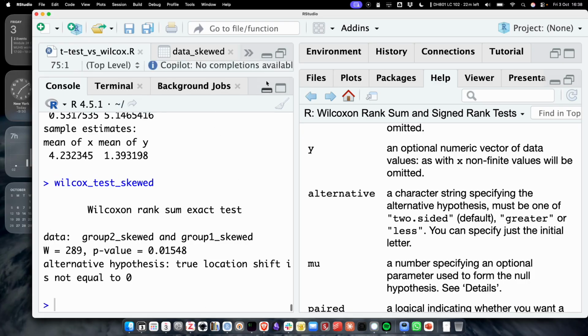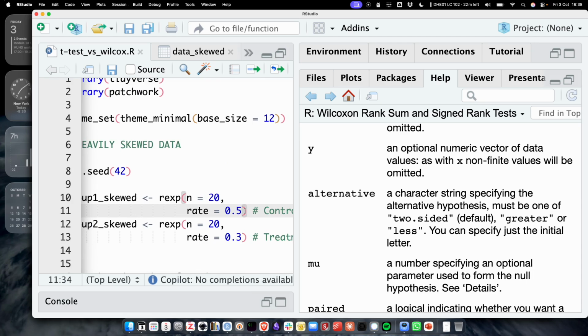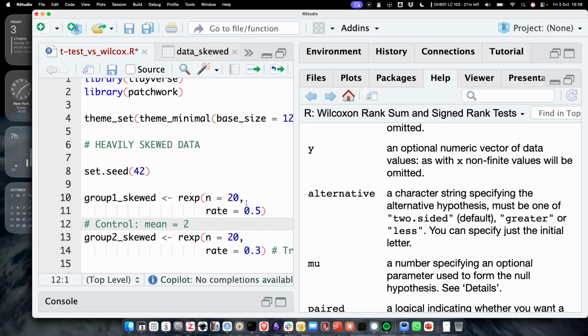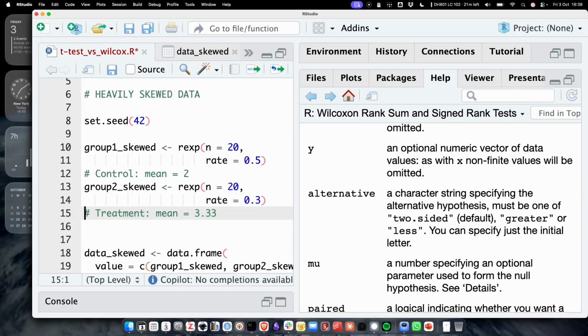The truth was this. I simulated them to have different means. One of them was supposed to have a mean of 2 and it was 1.45. The other one was supposed to have a mean of 3.33, and I think it was close to 3.45. I know the truth in this case. I know that group 2 is larger, and it is, because I simulated it, so I know it, right? So with this in mind, what do you prefer here? You know the backstory now. Which test do you prefer and why?